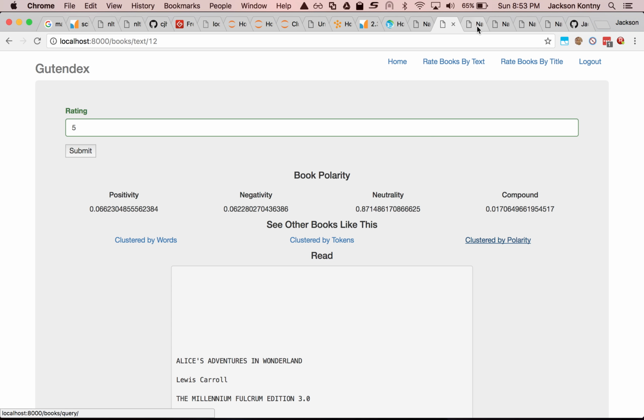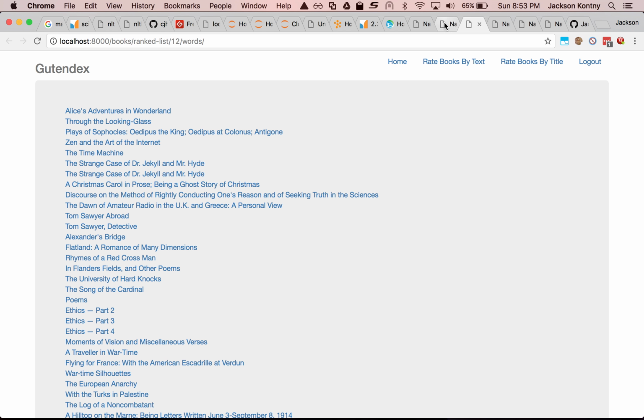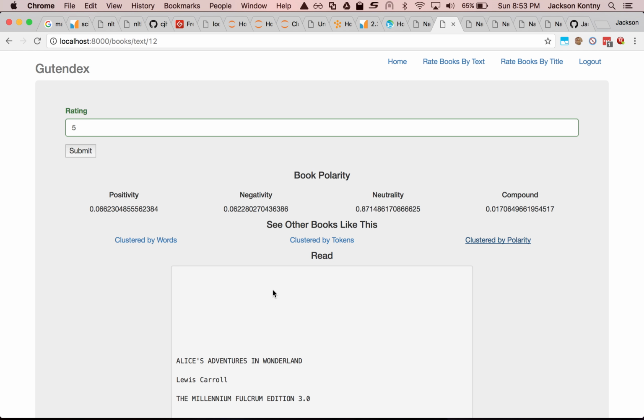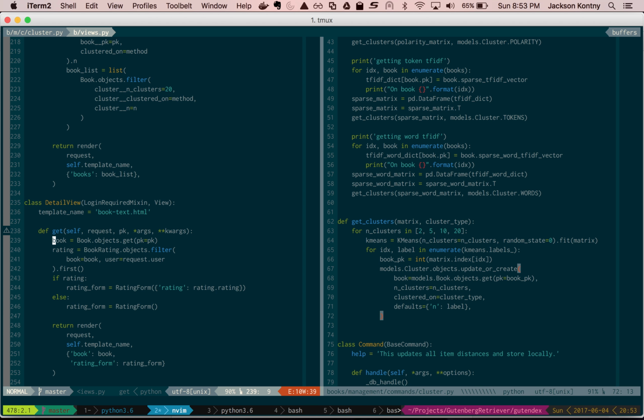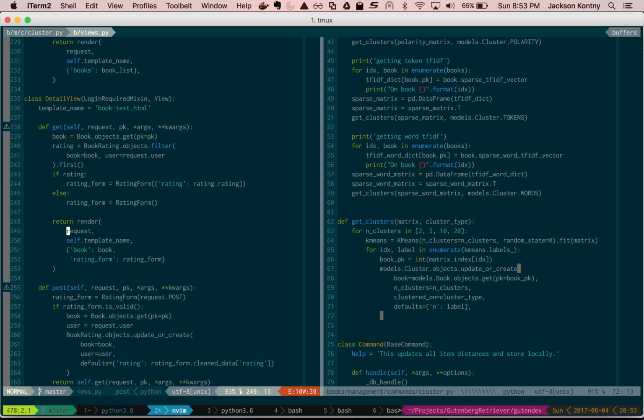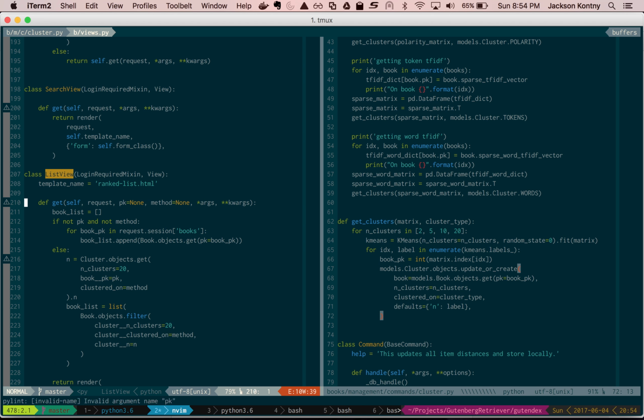And so the cool part about the system all happens kind of behind the scenes. If you notice, that clustering actually happened really fast, and that's because the clustering actually isn't happening in real time. When you click this, all that information is persisted in the database, as is the positivity, negativity, neutrality, and compound information. So if we go into the database, we've cracked open the project, and here is the bread and butter. It's this list view and this detail view. Detail view is information about the specific book. The list view is how we're generating that list.